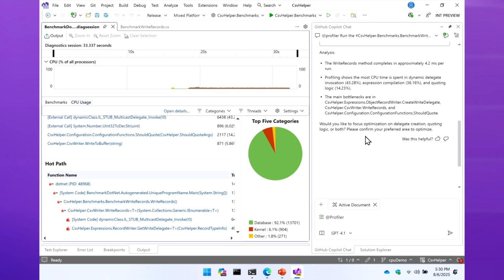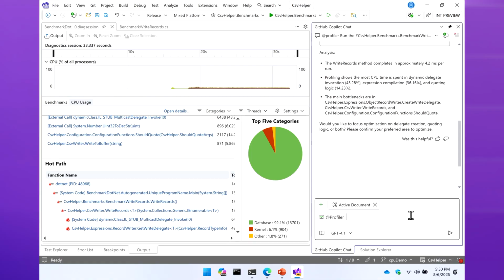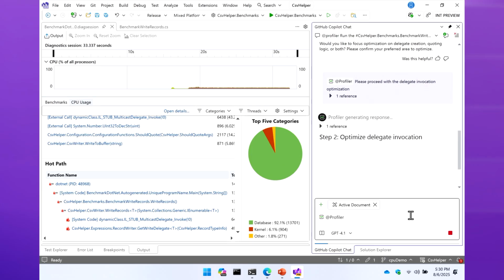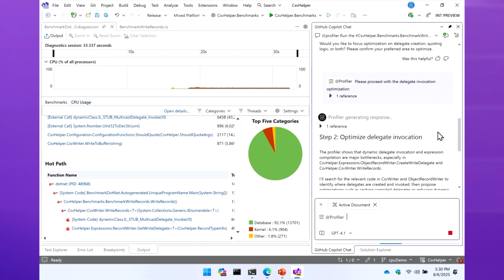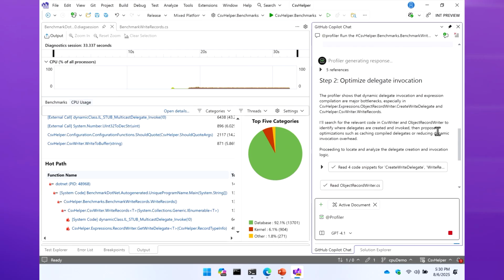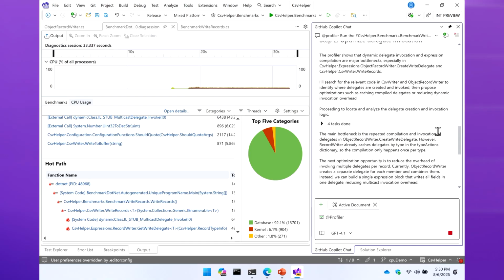And Copilot's asking, would you like to focus optimization on delegate creation, quoting logic, or both? Please confirm your preferred area. I'm going to say, please proceed with the delegate invocation optimization. We can see what Copilot's gonna do. I'll be completely honest, this is the other one Copilot's been very consistent on. This is about an 80% success rate, so you might see me lose my sanity as I try and wrangle an LLM, but hopefully it's gonna figure it out.